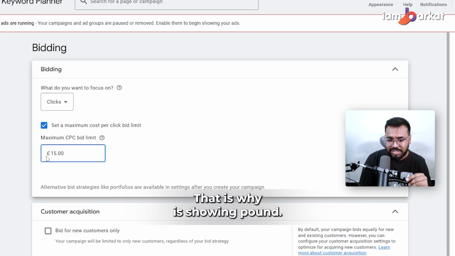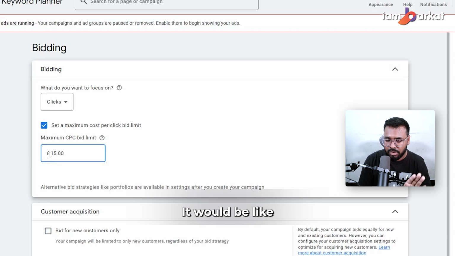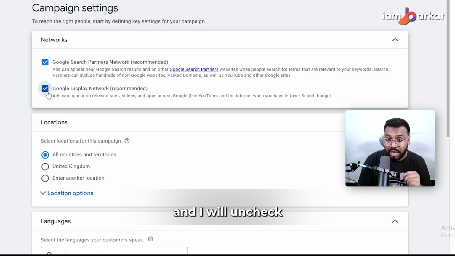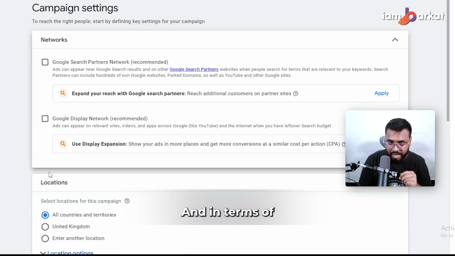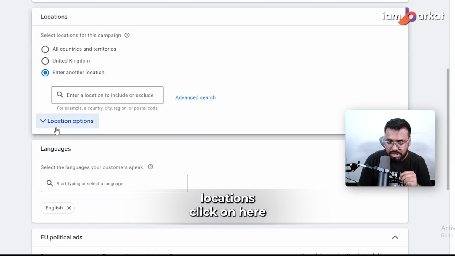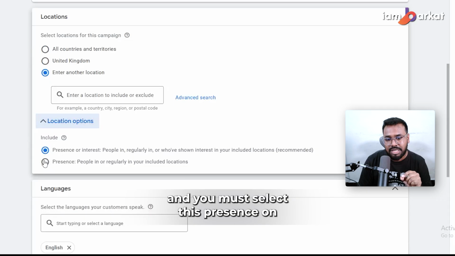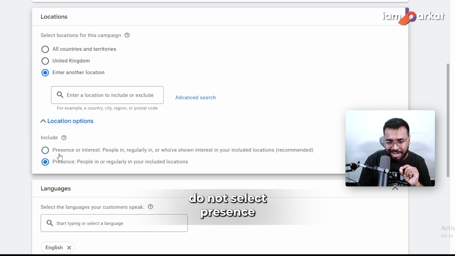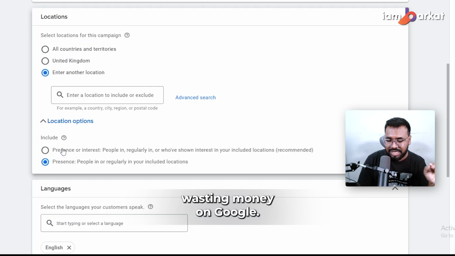That's why it's showing pound, but it will not be the case from your end. Just hit continue, and I will uncheck all of these things for sure. And in terms of locations, click on here, and you must select this presence one. Do not select presence and interest. Trust me, if you use this one, you are wasting money on Google.